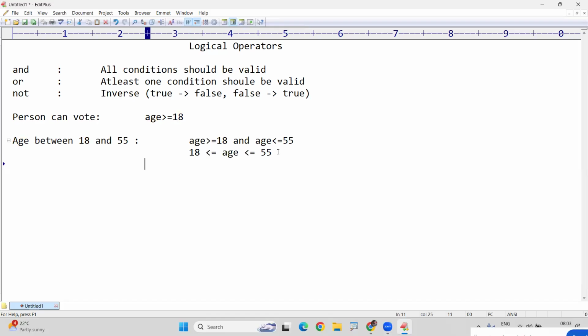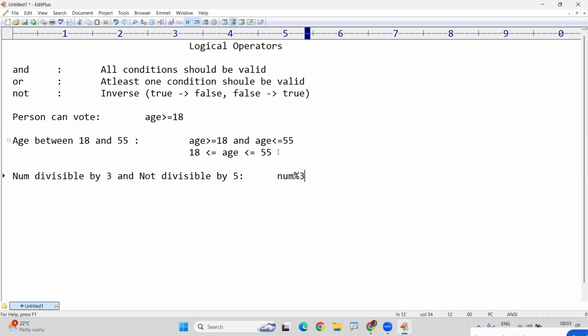Remember that. Now, for example, check the number is divisible by 3 and not divisible by 5, suppose. How can you write it? The number divisible by 3 equals 0, and the number not divisible by 5 is not equals to 0. This is how we write: divisible by 3 and not divisible by 5.